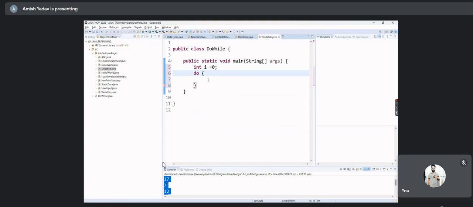When we go to the difference, we'll show you what is the difference between do while and while. First we'll see how to apply the condition. So do and then while, and here we'll apply some condition, for example i less than 10. So this is the condition, and this is the syntax for the do while loop.